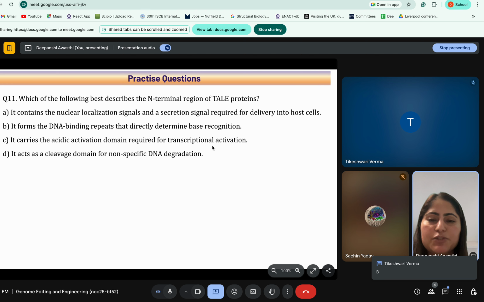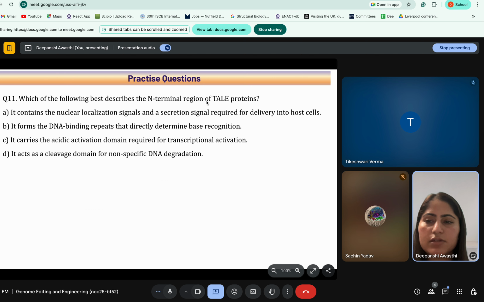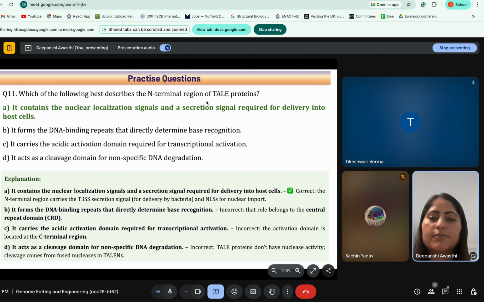Okay, so you mentioned option B. Let's see. The right answer is option A. This N-terminal region contains the nuclear localization signal and the secretion signal, which is required for the delivery into the host cells, and which is present towards the N terminal.